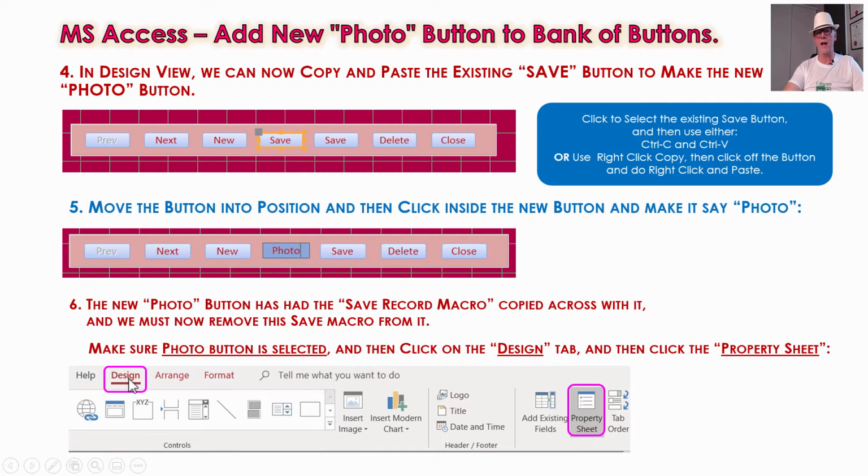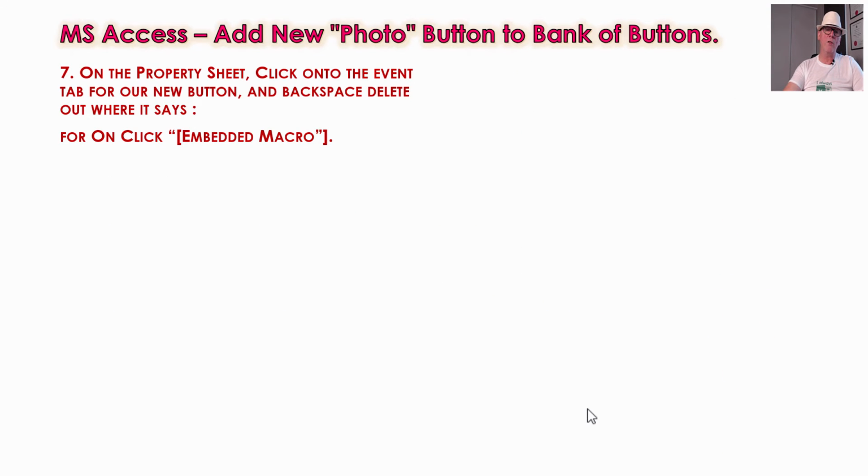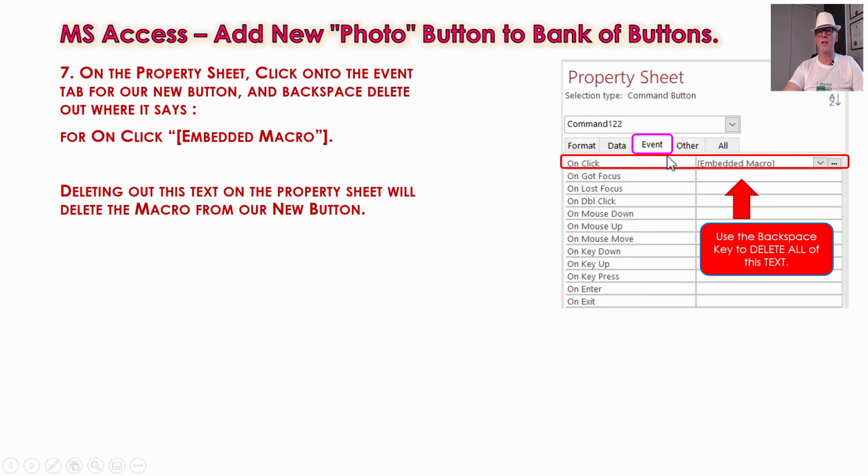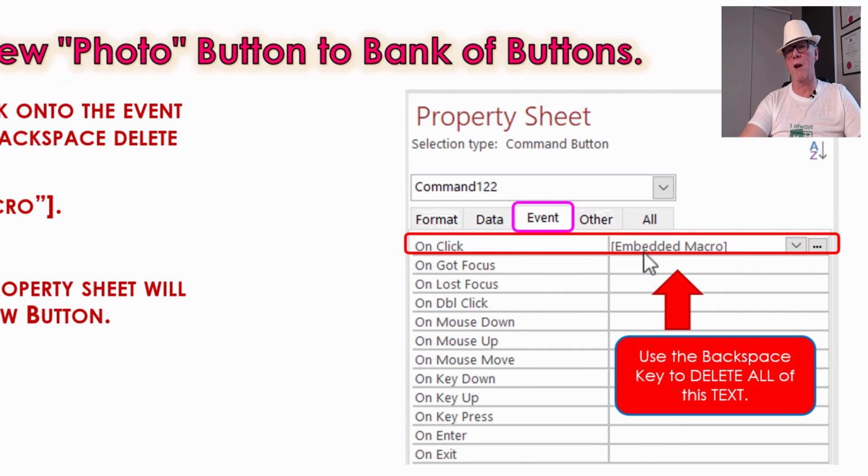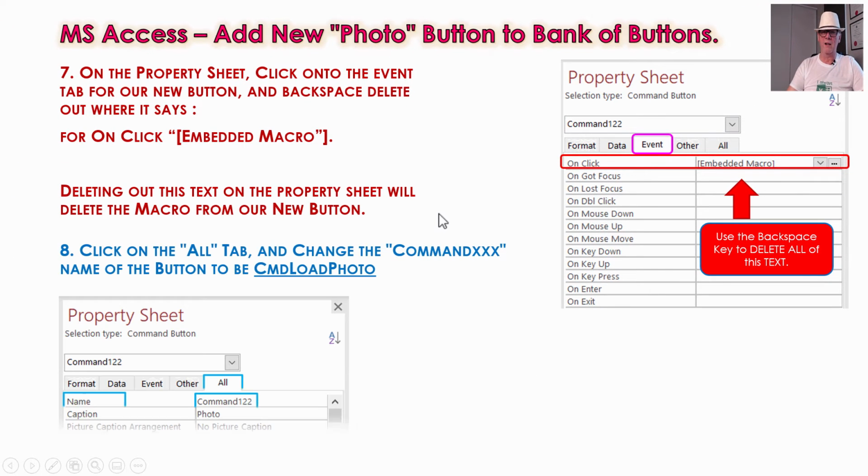Then on your design tab, go to the property sheet to open up the property sheet. All right, and on the property sheet, what you'll see is on the event tab, so you need to be clicked on that button, then click on the event tab. It has an on-click event, okay, and it says embedded macro at the moment. Now that's for saving a record. We don't want that one. So you just click in here and you use your backspace key just to rub that out and make it disappear and be blank, all right? And then we'll no longer have that in there.